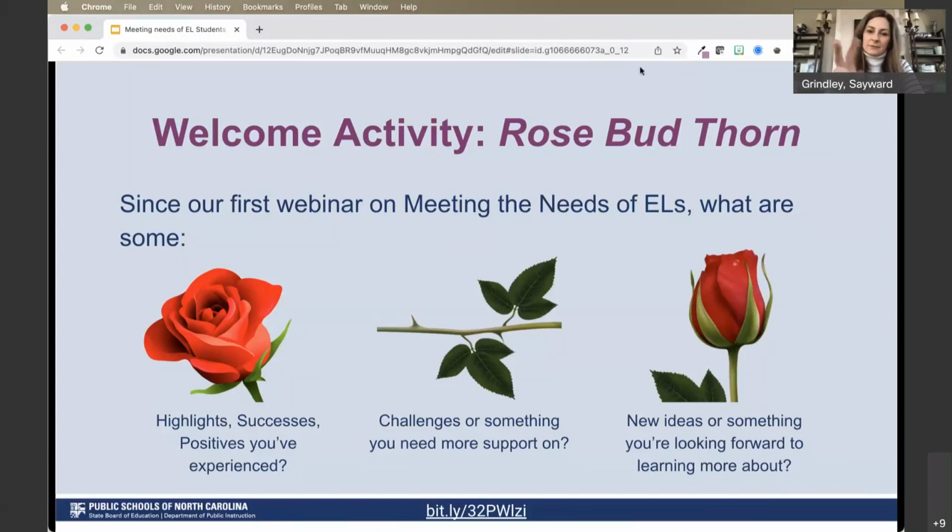Oops, I think I had those swapped. I think the bud is a new idea or something you're looking forward to, and a thorn is the challenge or something you need support on.